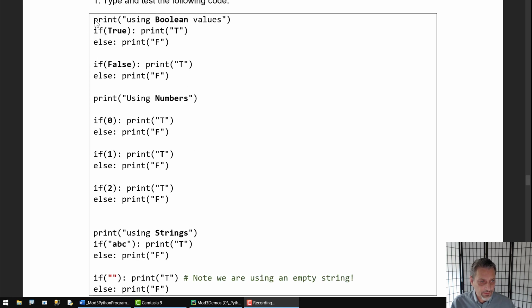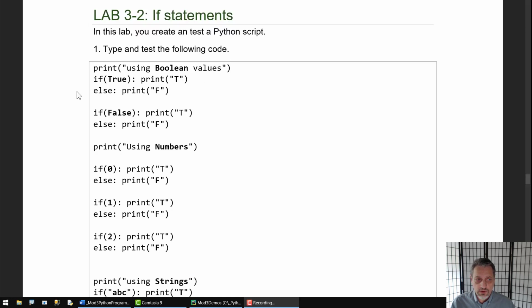So here's an example. If I type in, if it's true, that's the Boolean value of true. Notice that it's uppercase T, it'll print out T. And in this case, using uppercase T is a true data type. Let me show you.